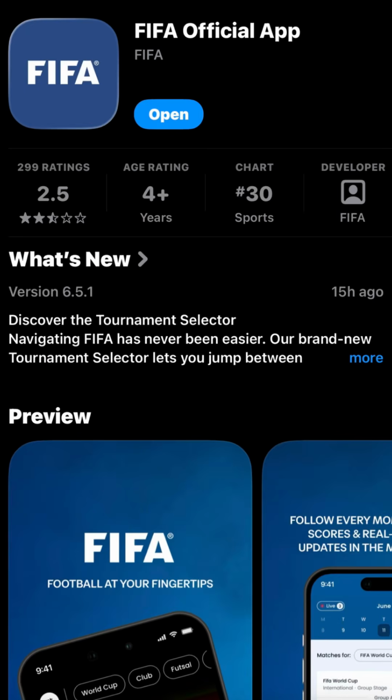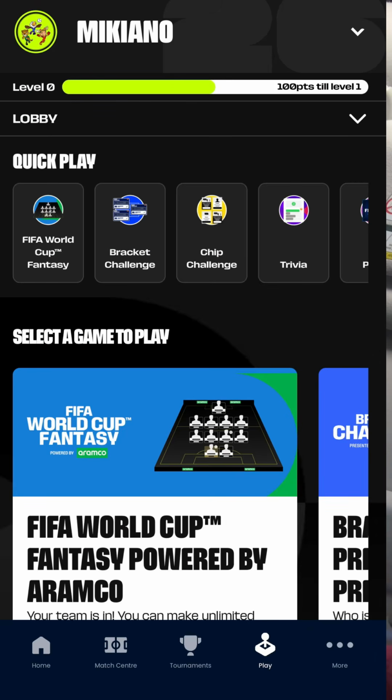So what we are doing first in setting up our World Cup fantasy team is to go to the App Store, search for the official FIFA app, and once you have downloaded it, just sign up. And once you have signed up, click on the fourth tab on the bottom which says play. Then you find the FIFA World Cup fantasy. Once you have clicked on it, you'll be given an empty squad with a 100 million budget to sign 15 players.